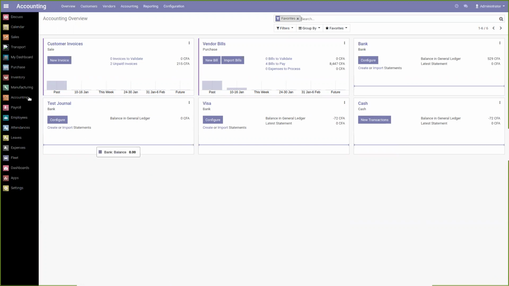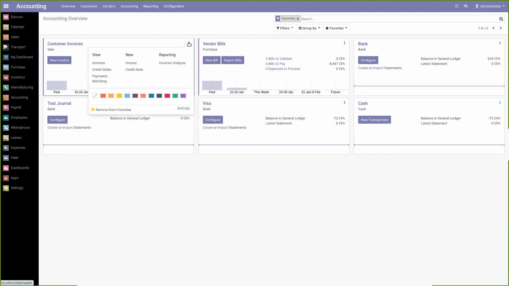All the invoices that have been created through the sale order or the purchase order, then we have them here. You will see unpaid invoices, the ones that need validation. And when you click on these buttons here, you'll see more things. You can see credit notes, payment matchings, you can create new ones, you can even have invoice analysis as the reporting.